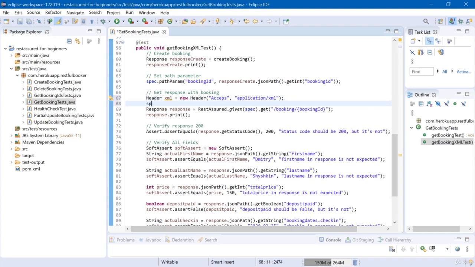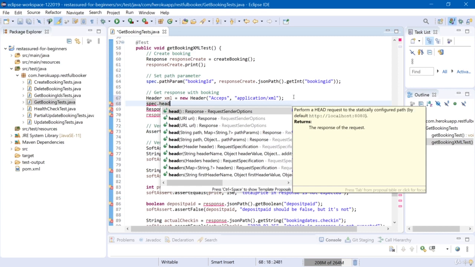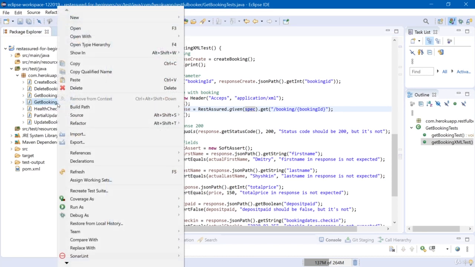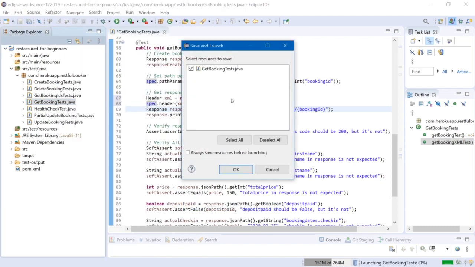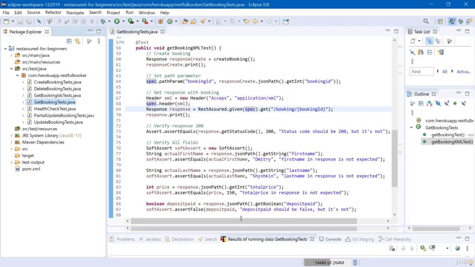And next step, spec.header and our XML header. So do not forget to add our header to the spec so it gets used when we request our endpoint, request our response. Now let's run our test and see what happens. Right click, run as TestNG. Okay, we didn't save, so yes, save. Okay, save. And the test will fail.